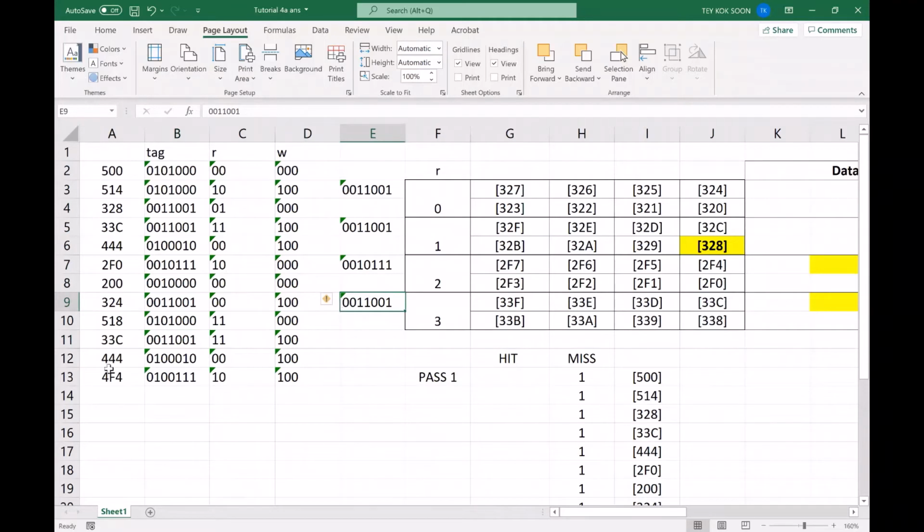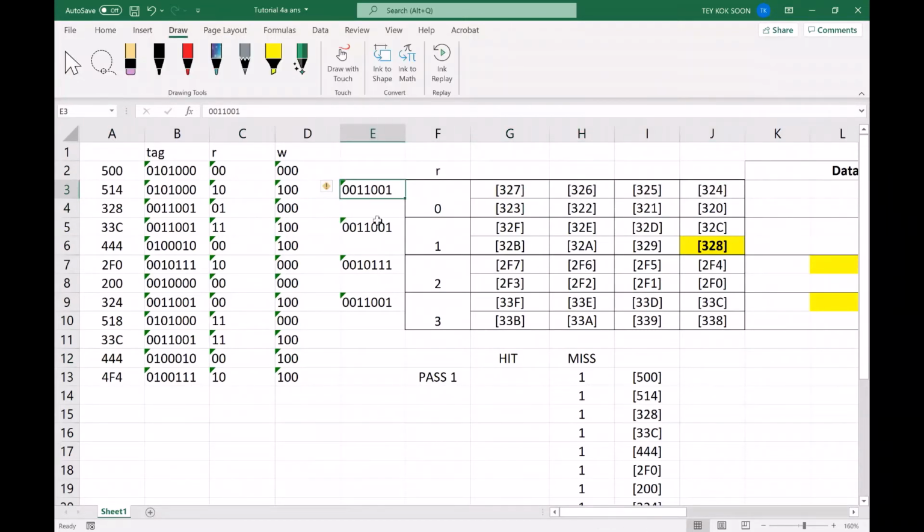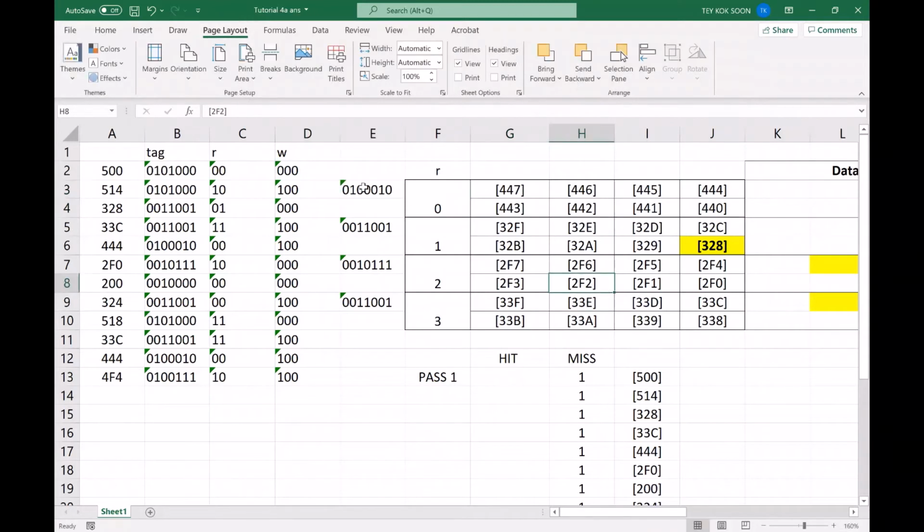So the next one is 444. It is location 0, so they come to line 0. Then they check the tag. It's not the same, so it is a miss again. So they need to swap this out and bring in the block which has the data 444, right? Okay, so this is the new data block coming in with the new tag which belongs to 444. Then up to here also everything is a miss. The last data, F4, belongs to line number 2.